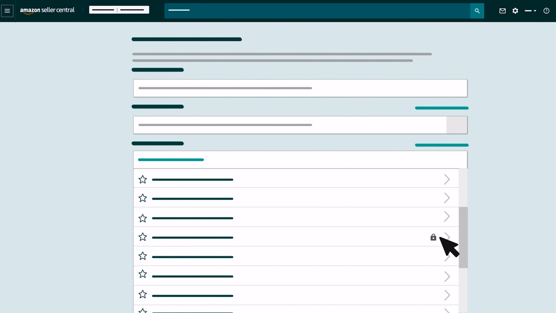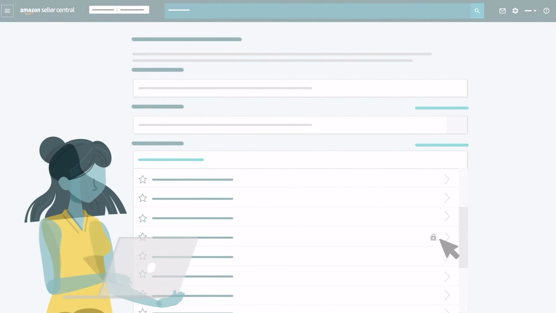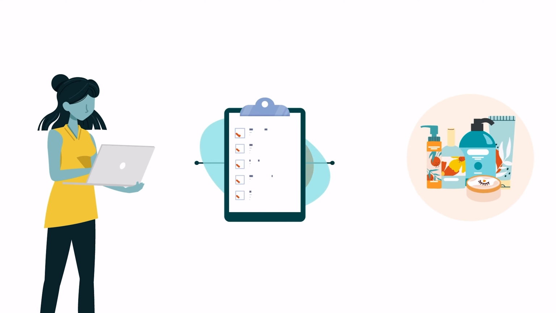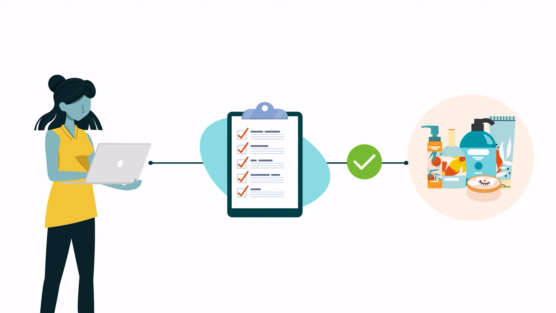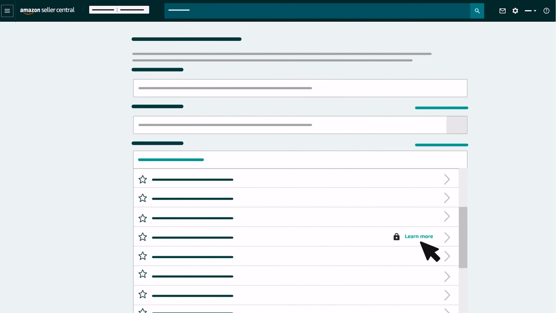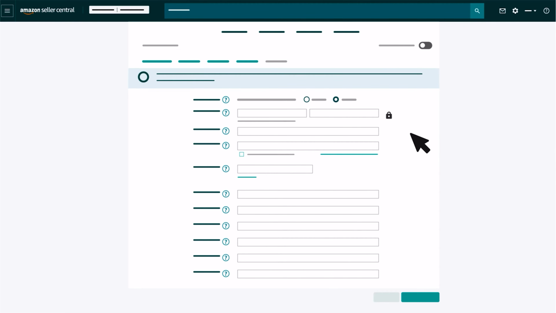If a lock icon is shown next to a category, it means the category is restricted or requires approval before you can create a product listing. Click the Learn More link next to the lock icon for more information. After you select a category, you'll arrive at the page where you'll create your listing. Click through each tab and complete all required sections with your product's information.